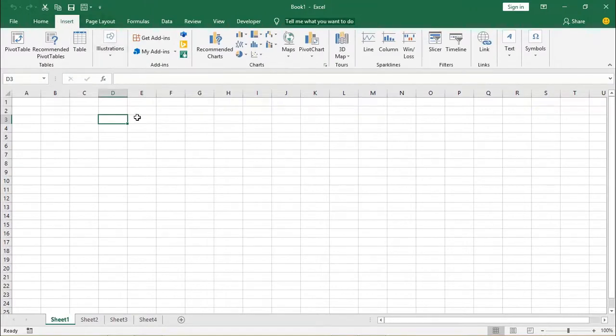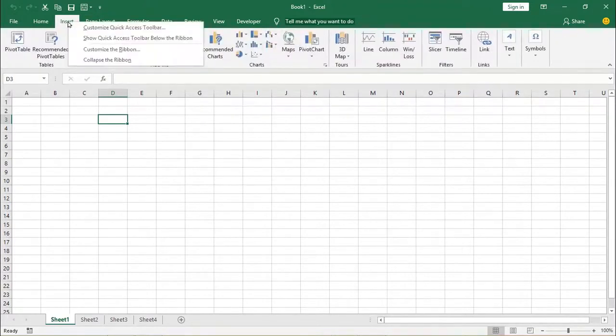So now I'll make you understand how you can add different tabs over here. What you'll do is just click anywhere on this, right click it, and go to customize quick access toolbar, or customize the ribbon.